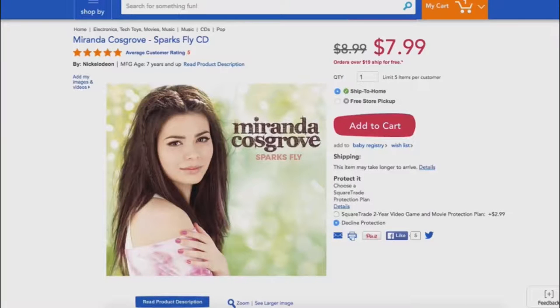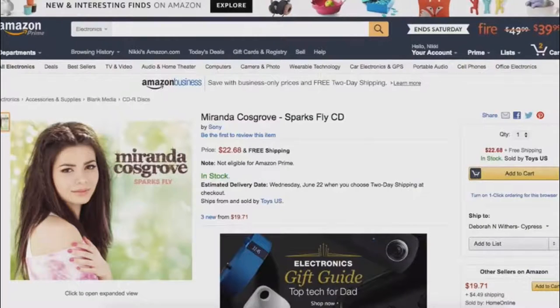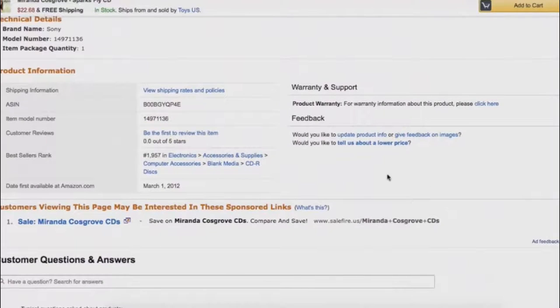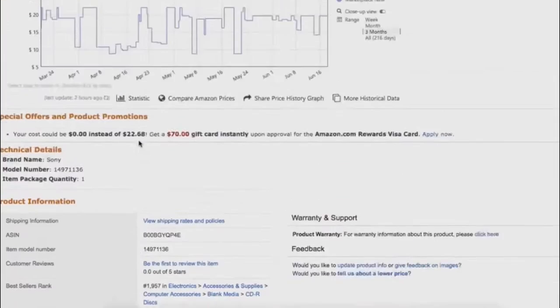This CD is selling at Toys R Us for $7.99. On Amazon, it's going for $22.68. Let's check that rank one more time. This rank is 1,957 in electronics. That's crazy.